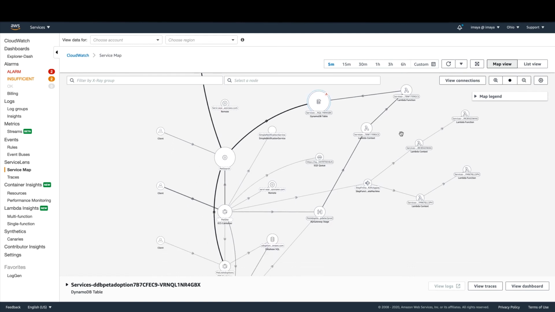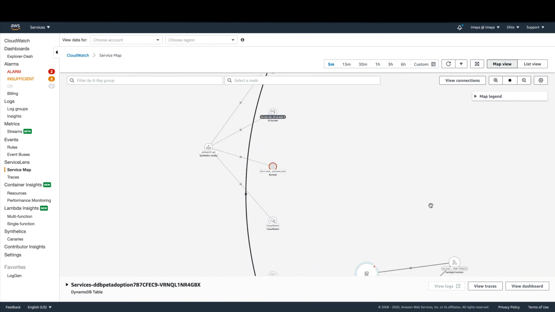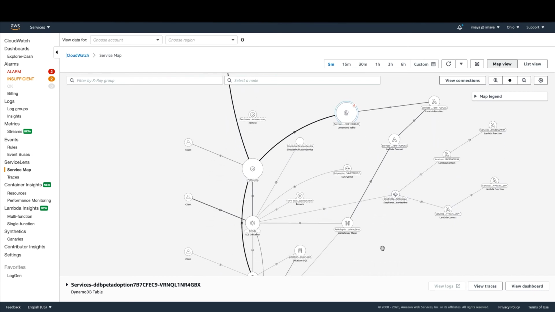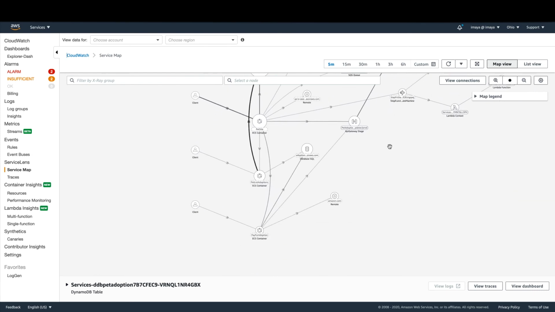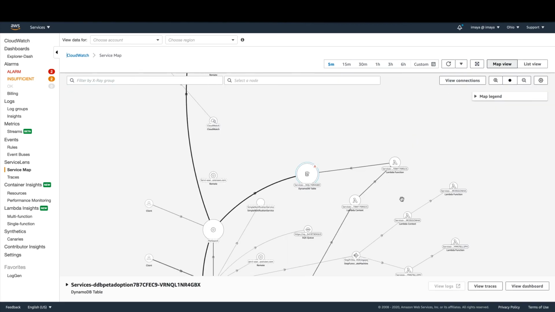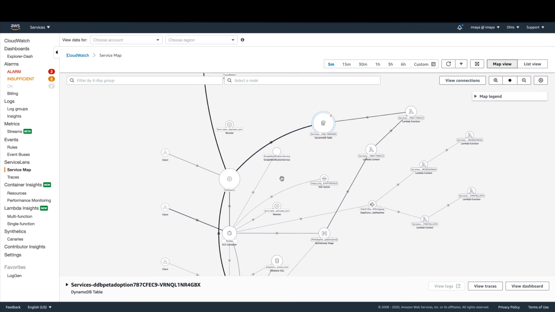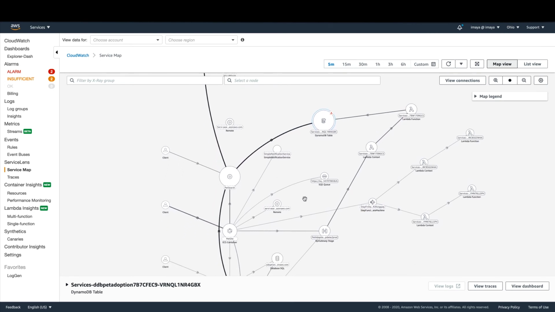Here we are in the ServiceLens console. ServiceLens has a service map view that shows all the services that are part of your application. In order to see this, the pre-requirement is that you have X-Ray enabled in your application. You can also change to list view to see all the resources in a list format. Now back in map view, you can see that some of the nodes are bigger and some of the edges are thicker. That's to highlight the services and routes that serve higher number of requests compared to the other services in the application.